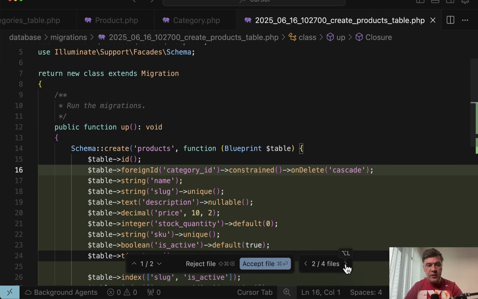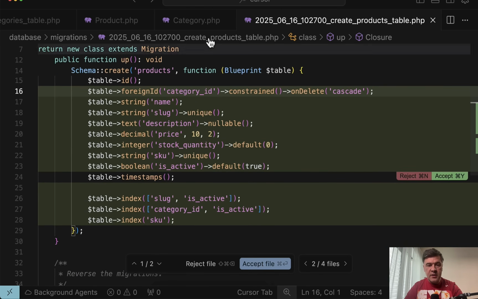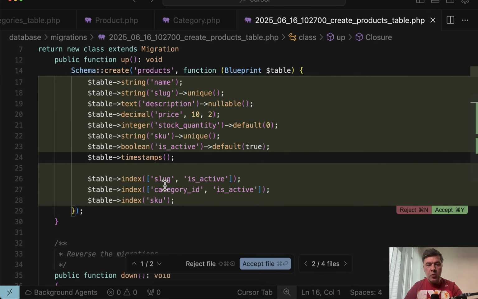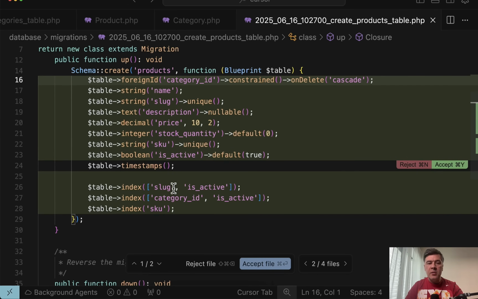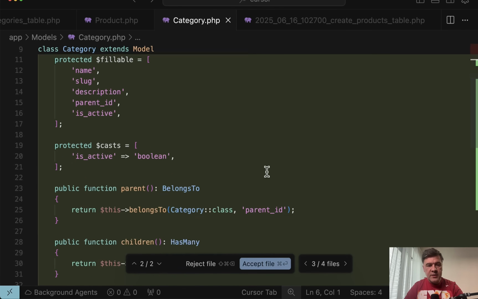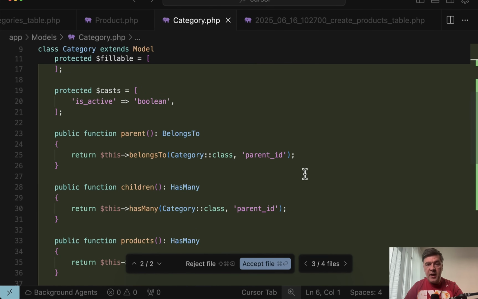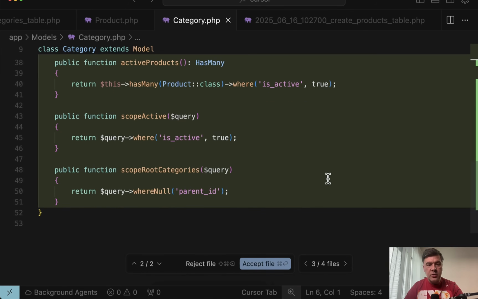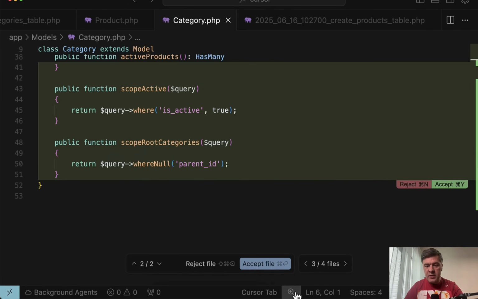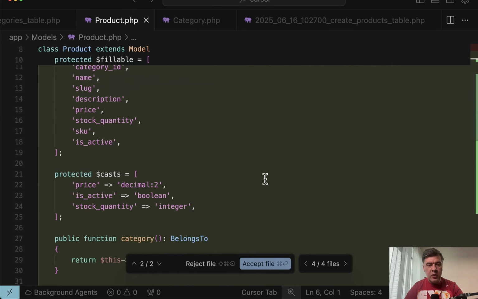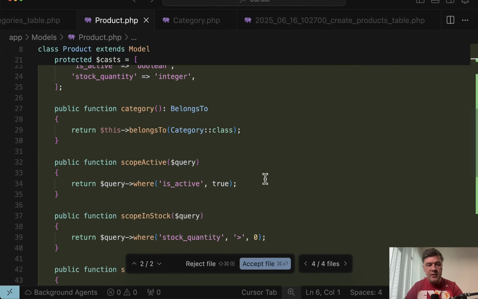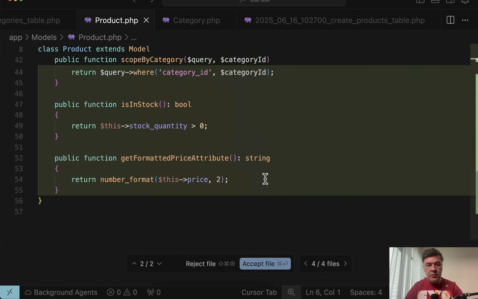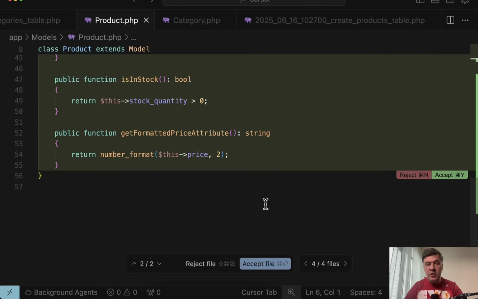So let's go to another file, which is products, and this is the foreign key to category and more fields and more products. Usually in my experience, if I ask it to generate something, I accept kind of 80% roughly, and then I do manual changes. Let's take a look at models. This is the category. It suggests casts right away, and you saw that already, a lot of relationships and scopes right away. And for product, also fillables, also casts, and also relationships with more scope, including formatting of the price.